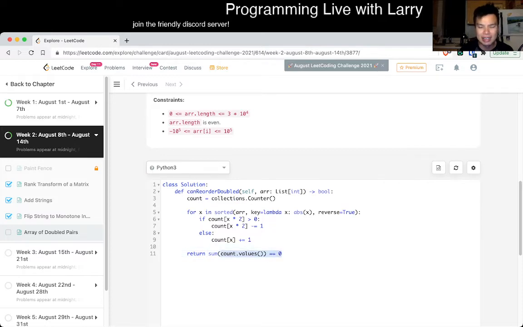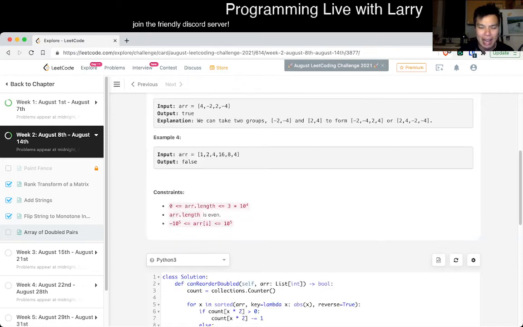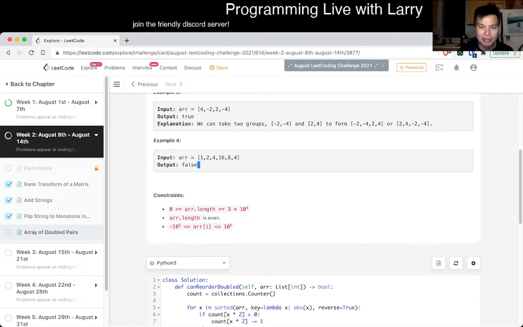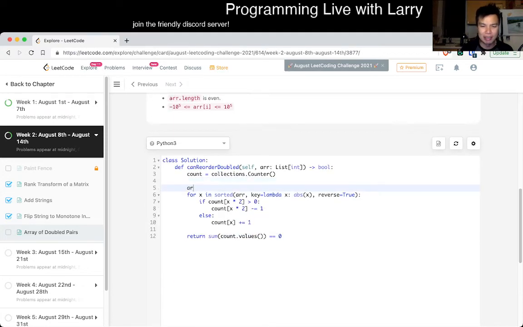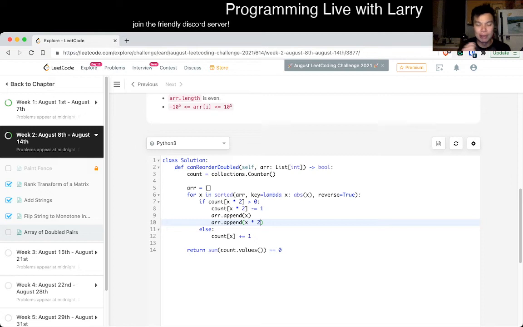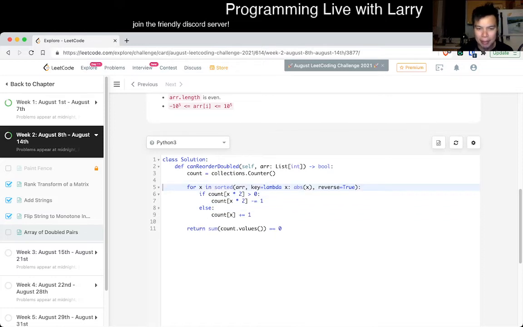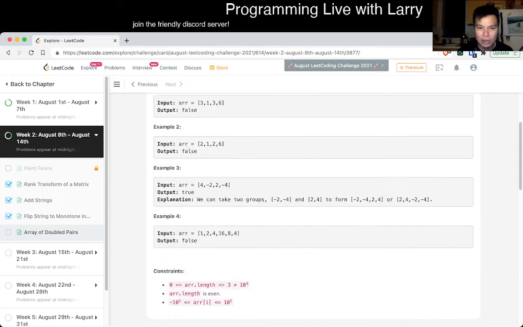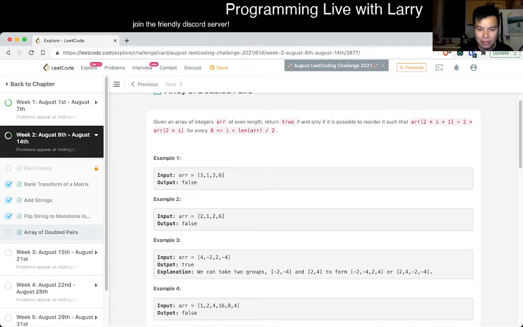And they don't ask you for the array, but in theory you can imagine that you have an array, and if this gets matched, then you append x, and then append x times 2. Then the two numbers will be matched next to each other, but that's not even necessary because that's not the problem. But yeah, okay. So that should be good enough for me to go on.